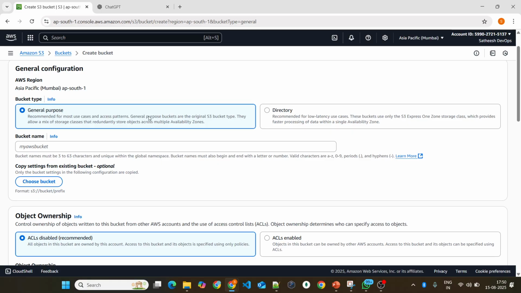This directory option has been provided by AWS recently. Previously we had only one bucket type, called general purpose, and it is the most widely used. In the bucket name I just give something like phoenix-bucket-01. It should be unique, and you see all the constraints: a bucket name must be 3 to 63 characters and unique within the global namespace.